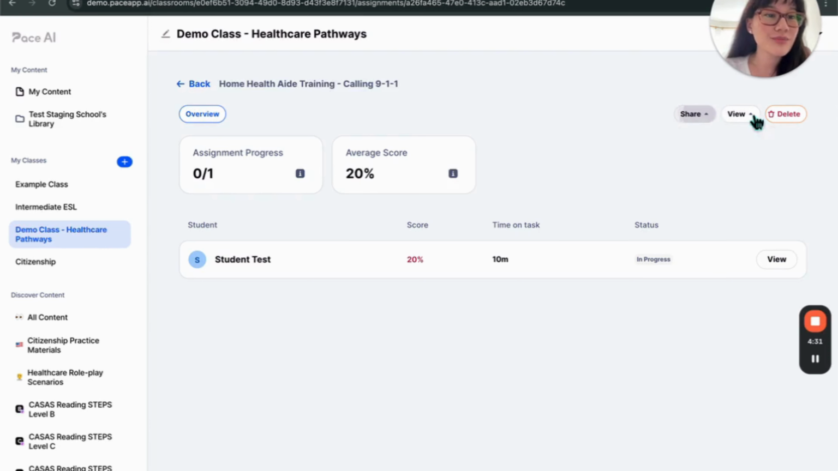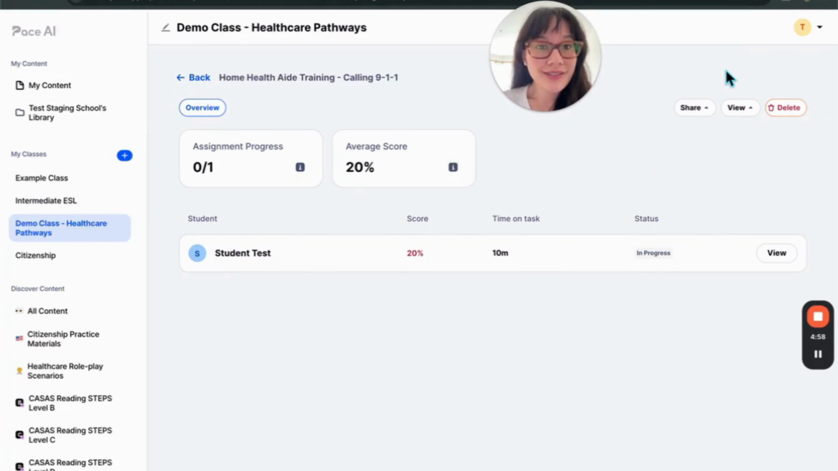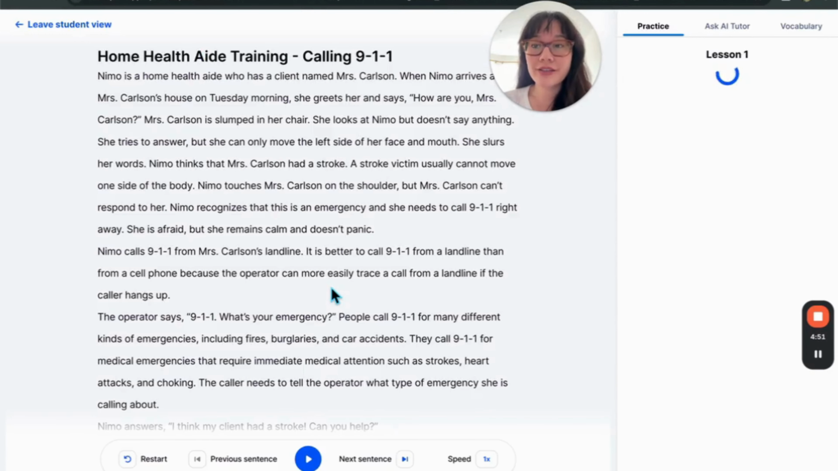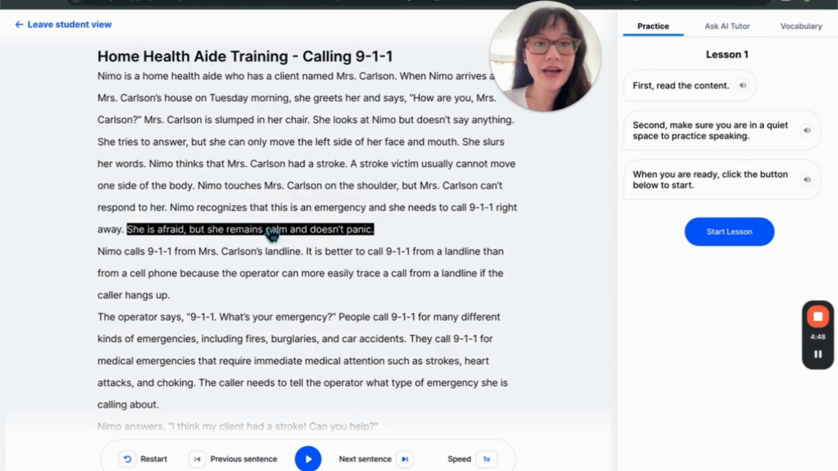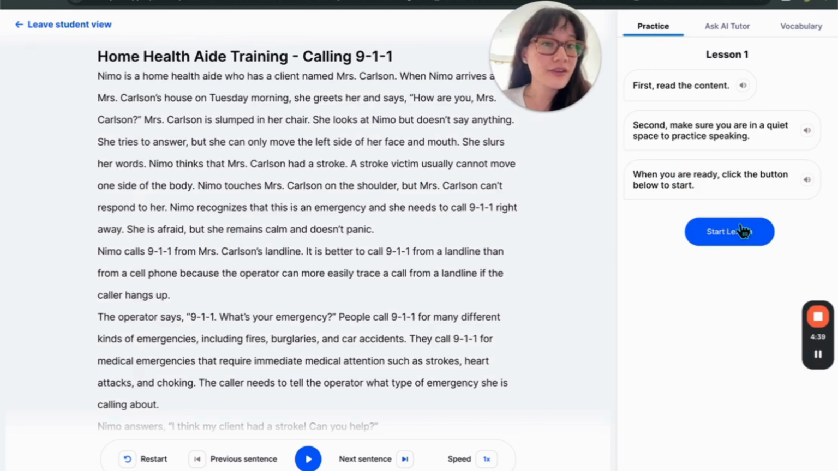If you want to change your mind and you want to remove this assignment, you can go ahead and click delete here. And if you would like to see what this assignment looks like through your student's perspective, you can always click view and then view as student. Now you're taken into student mode, and here you have access to all of the standard student features except the AI tutor here. So what is this role play and how does this work? If you want to check it out and just have this conversation with the AI yourself, you can also click start lesson, which will take you into that experience.